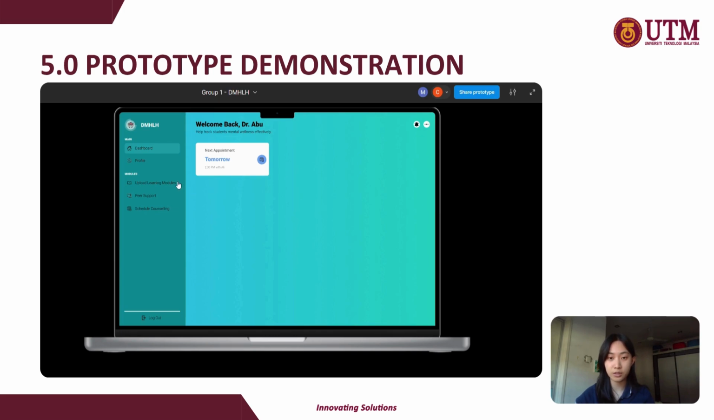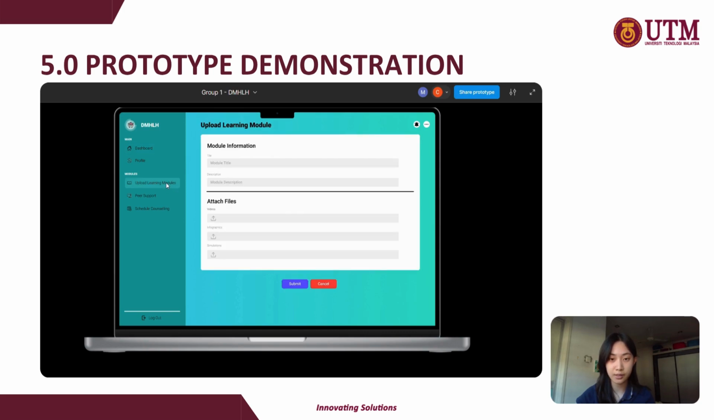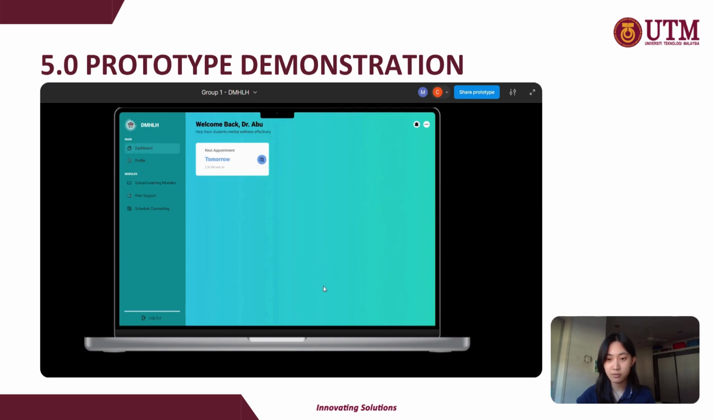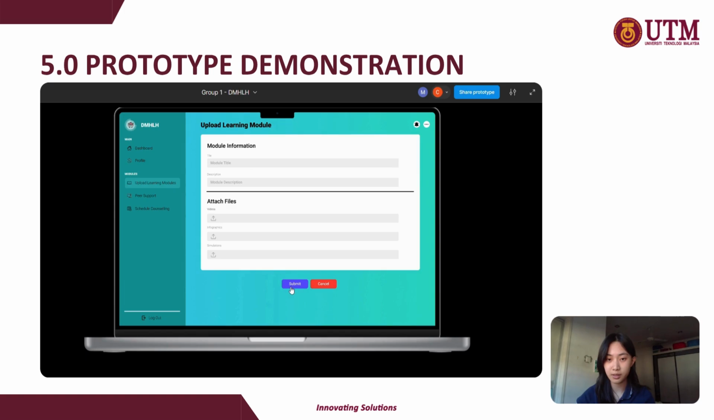So now I'll be demonstrating the use case upload learning modules. From the counselor dashboard, you should select upload learning modules, and then the system will display the upload form. Then the counselor should input the module information and attach the files. If they select cancel, they'll be directed back to the dashboard.